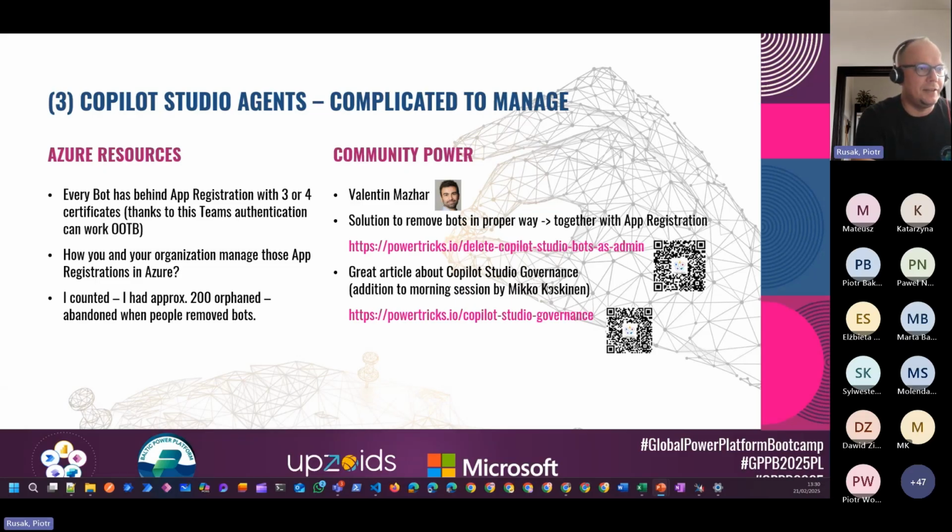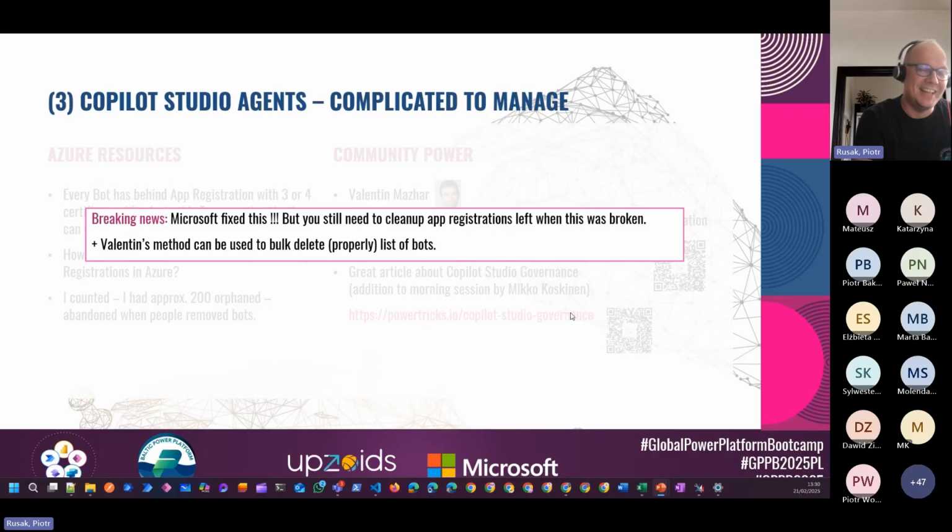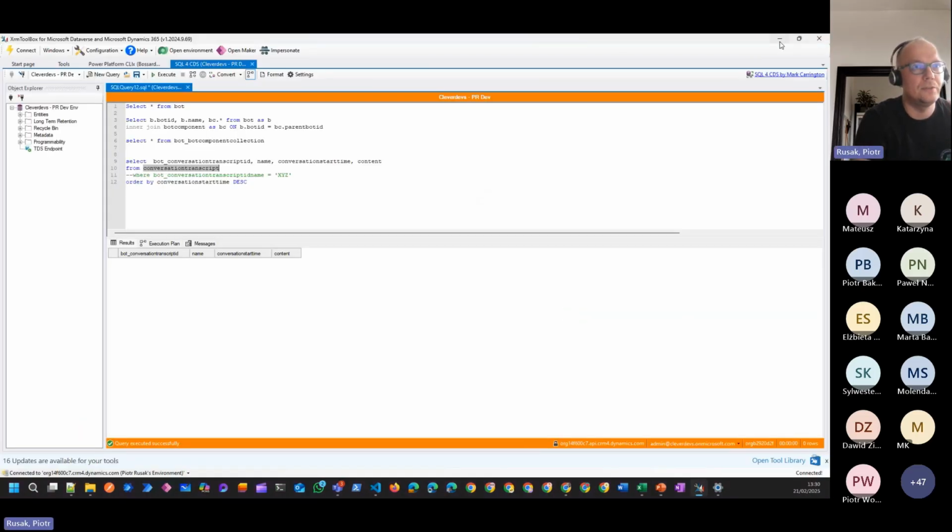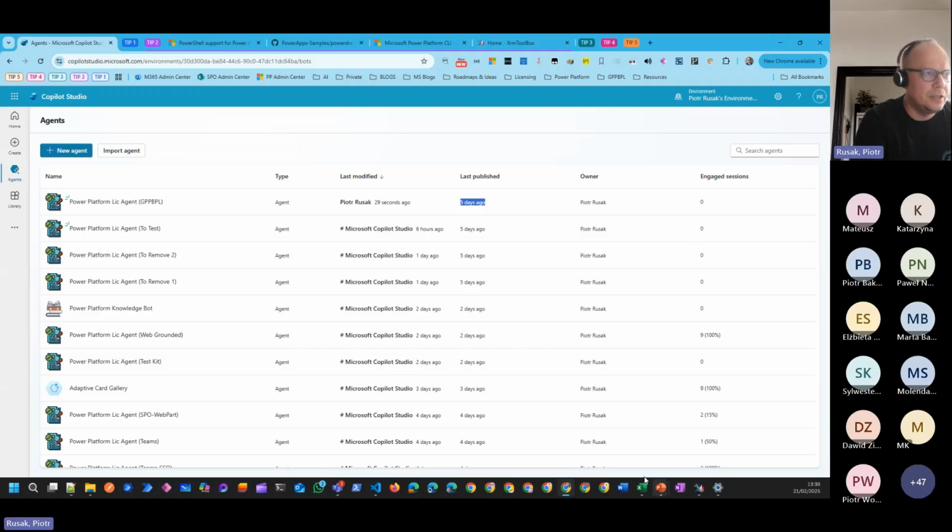Okay, and oh yeah, now it works. Yeah, so I found it when preparing for this session, and I said, finally, Microsoft. But yeah, good that it works now. But remember, you still need to fix problems that you created before it was working. Let me check the time. Okay, we are good. Let's move to the demo. I will minimize this. And yeah, tip 3.